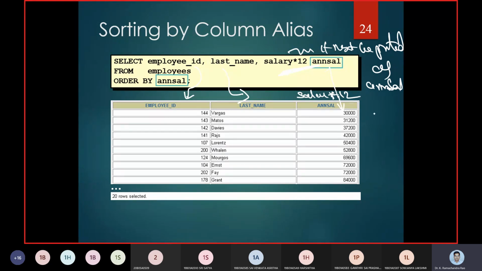Suppose the salary was some 10,000. Now we are going to multiply this by 12, so it comes to 1,20,000. So in this model, we multiply the salary by 12 and print the result. The emphasis of this query was that we can work with aliases. So annual sal is an alias for salary into 12.